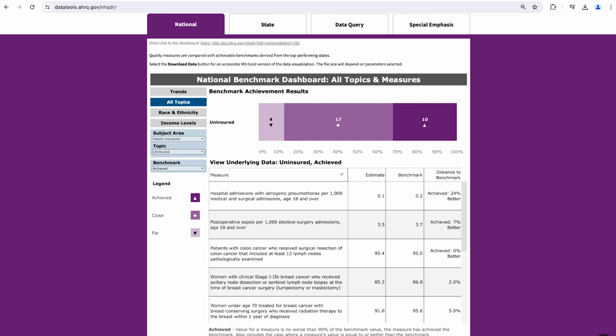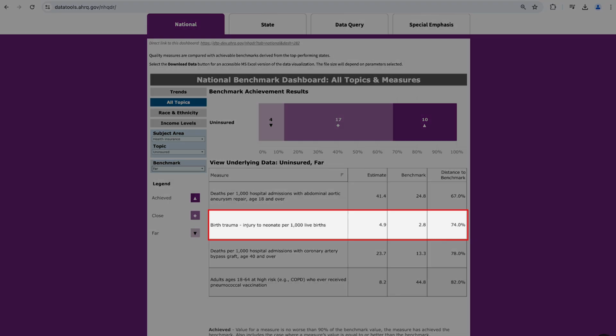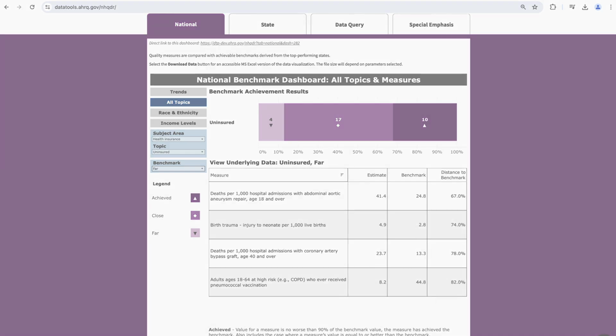Similar to the Trends dashboard, the bottom filter changes the data shown in the table. Let's change the benchmark filter to FAR. The data table changes to show 4 measures that are far from the benchmark for uninsured people. Please keep in mind, it's always important to consider the desired direction of the outcome when comparing measure estimates with the benchmark. For instance, in this example, lower rates are the preferred outcome for injury to neonates, but higher rates would be the preferred outcome for a measure of people with health insurance.